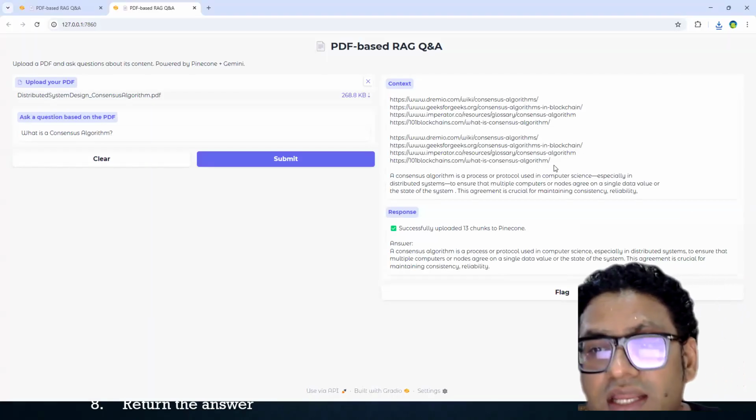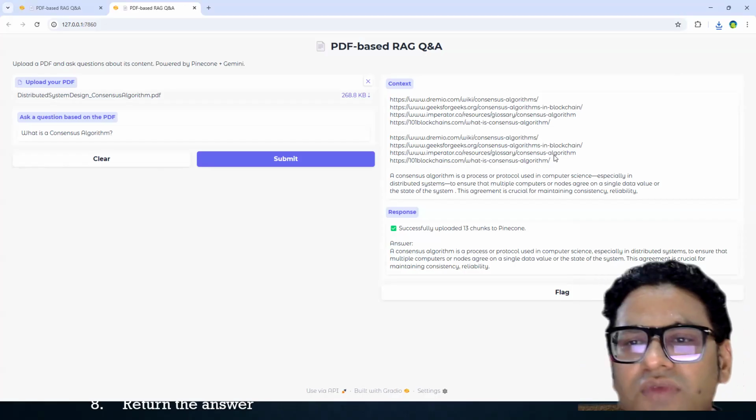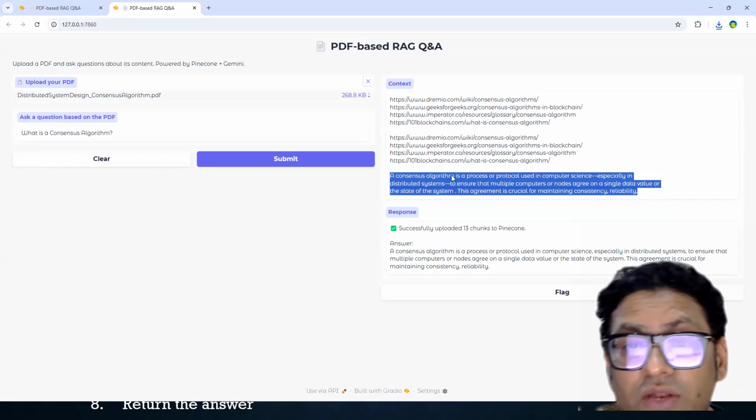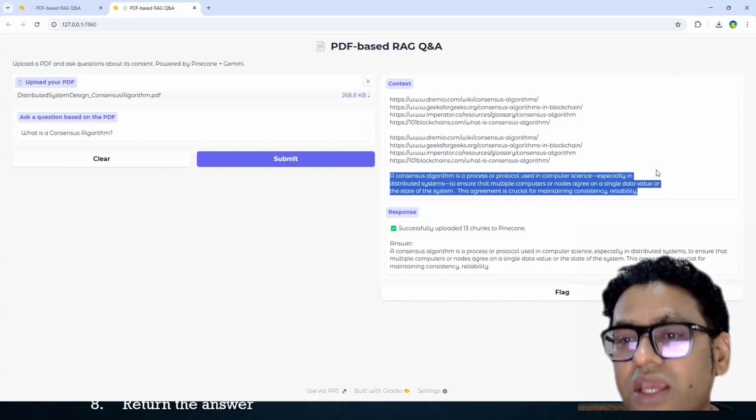Okay, now we are getting a little bit of a different thing. We are getting these consensus algorithm related sources. This makes sense. And now we have a different value. A consensus algorithm is a process or a protocol used in computer science, especially in a distributed system. Okay, so it looks good.